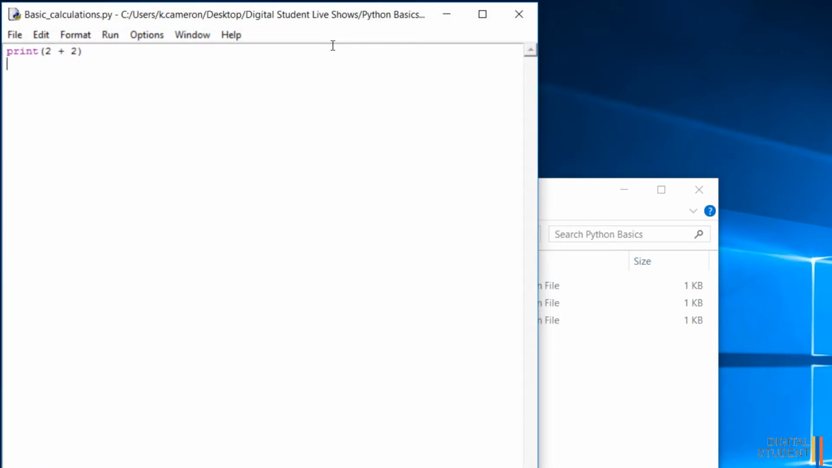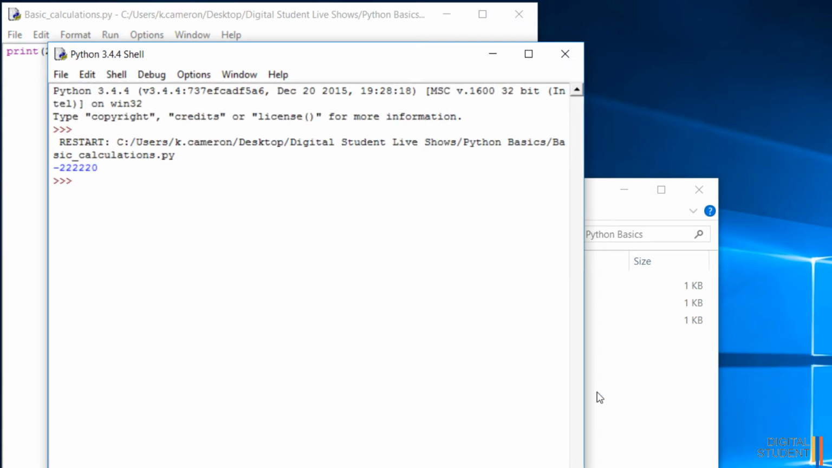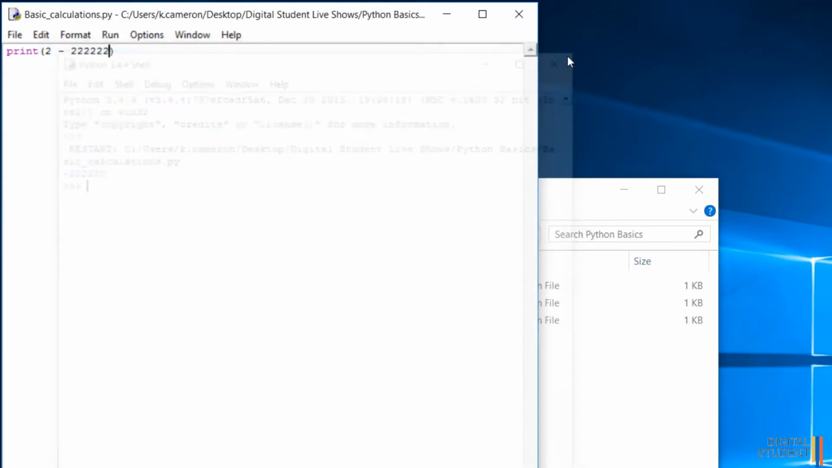So let's look at the next one. Let's say minus. So 2 minus 2, or we can make something a bit bigger. Let's do a big number there. Let's run, and we should get a negative number. And there we go. So we can do negative numbers as well.